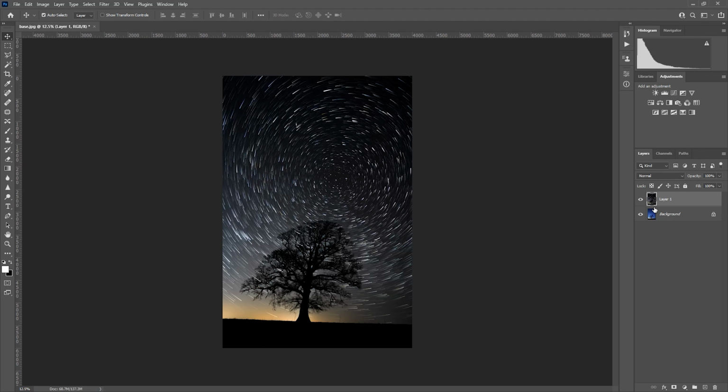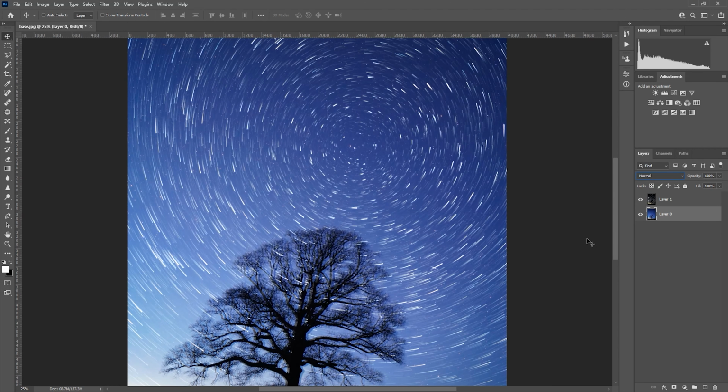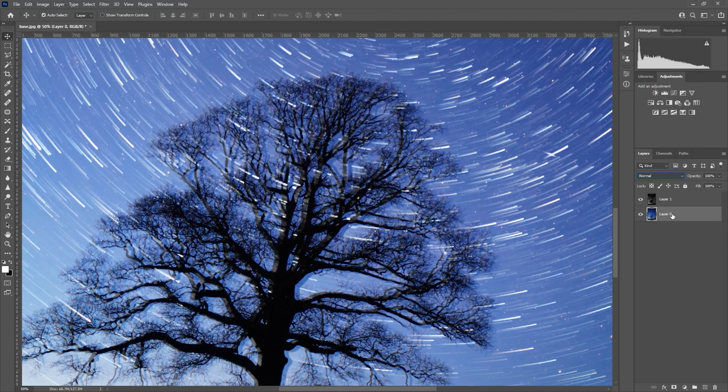Control V, rather than lighten, so this is what lighten does, as we did with the star trails. Screen brings up the stars a little bit better. Can you see the issue we have here? Let me just zoom in. As you can see, the tree has moved during shooting. Could have knocked it, could have moved the ground, but let's just move that. That's close enough for this.